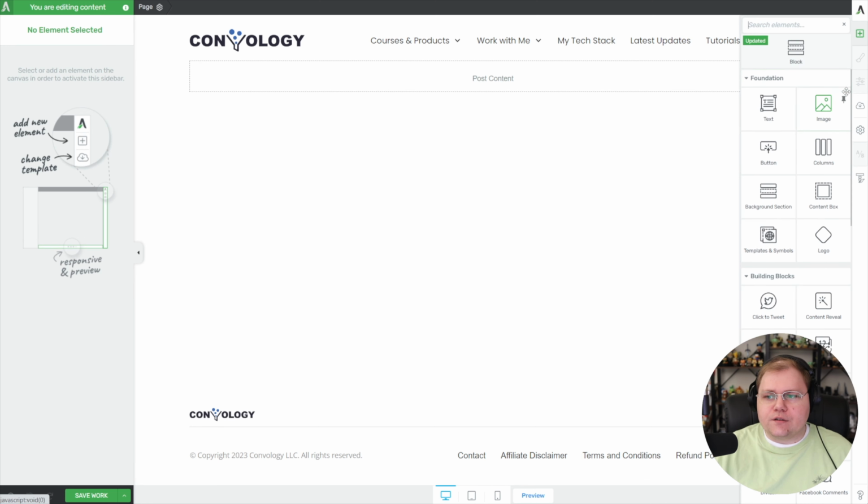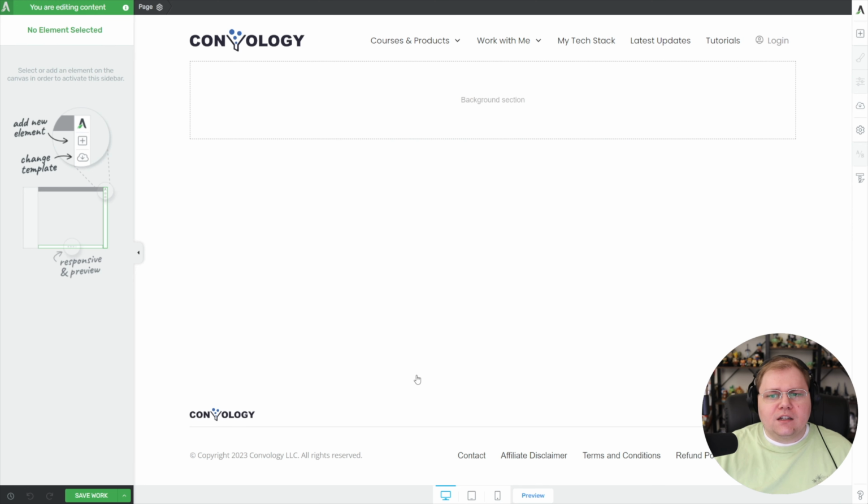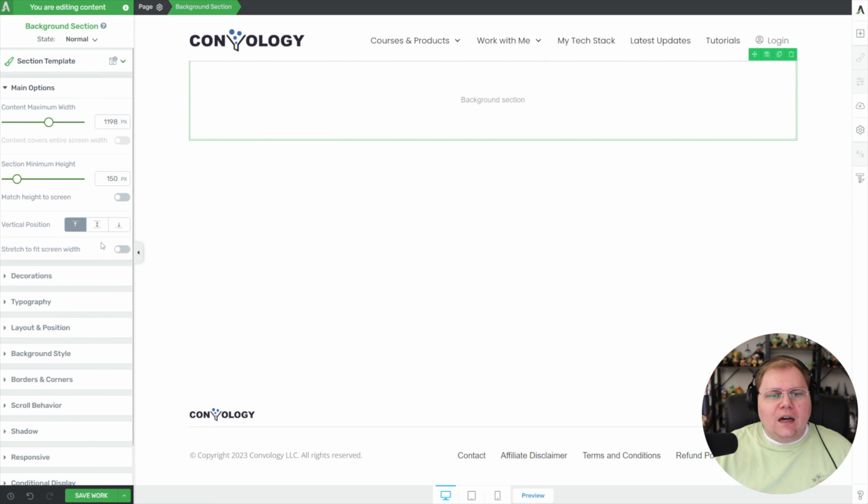I always like to get started with a background section. Click it, just drops it on the page. I love to stretch my background sections to full width. I don't know what it is. I just like doing it because then they stretch to the full width of the container, but the content area remains the same. It remains confined in the background section to that 1200 pixels that we set in our template.